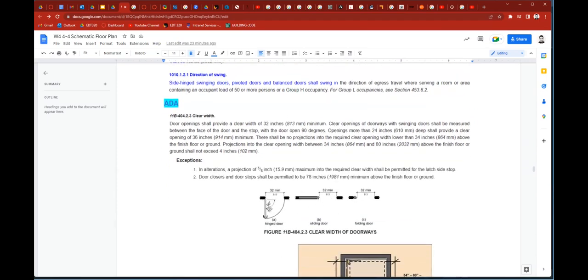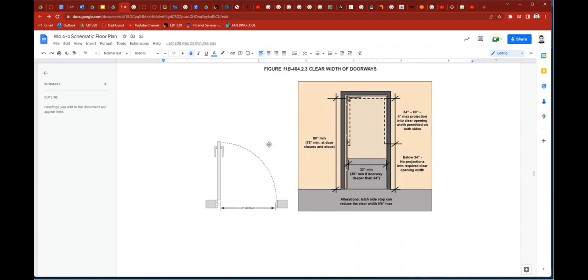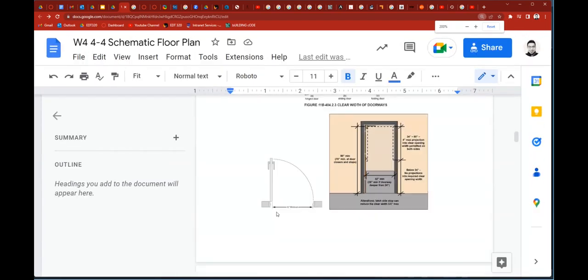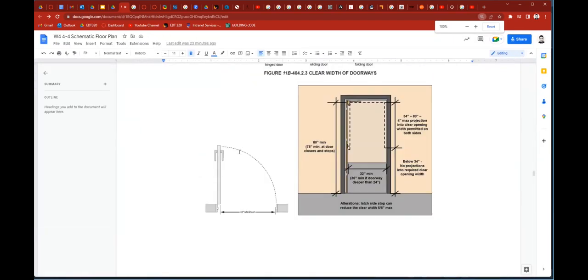It is from the face of the door, and I think I have a bigger diagram here. 32 inches from the face of the door to the door stop. So here's the door stop here. Let's do fit. Yeah, it's fit. So you can't specify the 32 inches because 32 inches is the clear space.